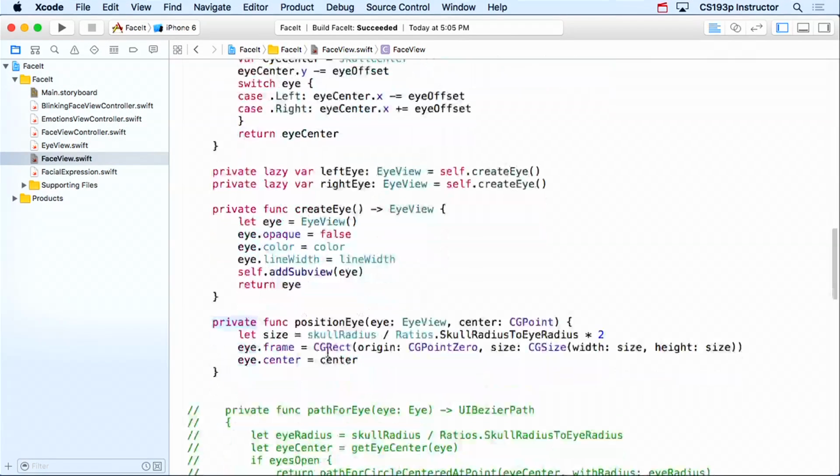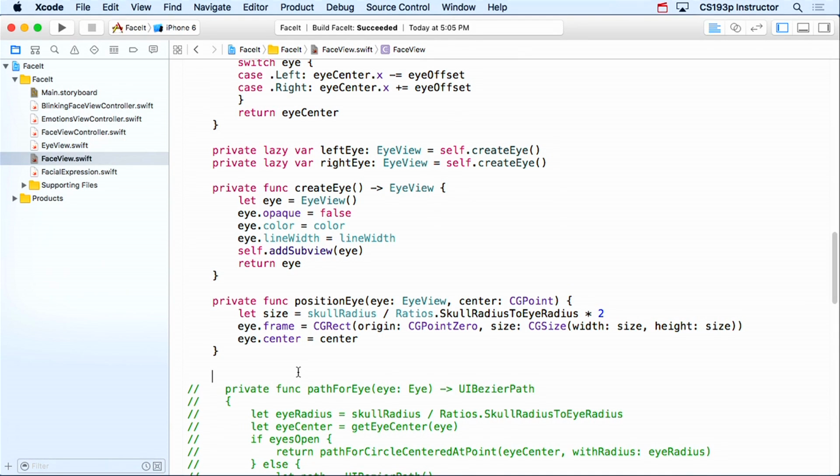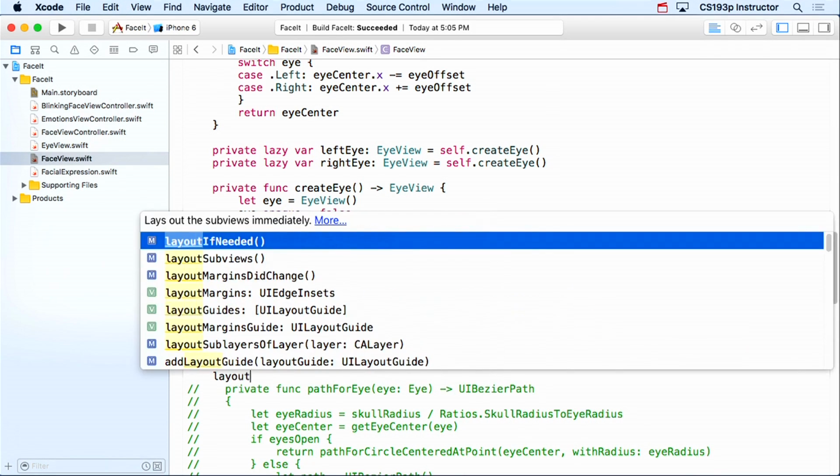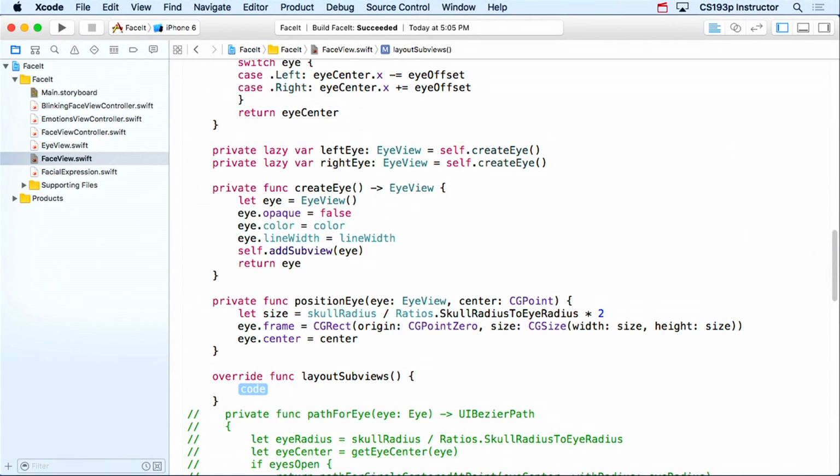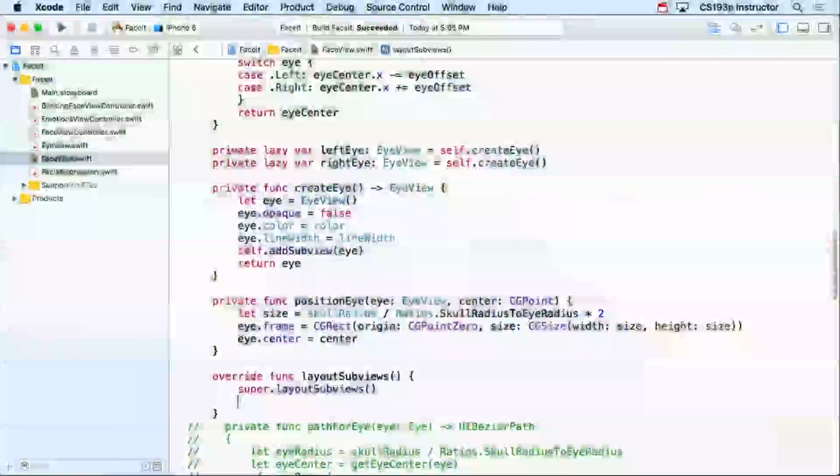So this is going to show you how you find out when your view needs to lay out its subviews. It's a method called, conveniently, layout subviews. Layout subviews is the method in view that's called whenever the system wants the view to lay its subviews out. Those two eyes are subviews of ours, so we get to lay them out. So we'll call super layout subviews. Always nice to do that.